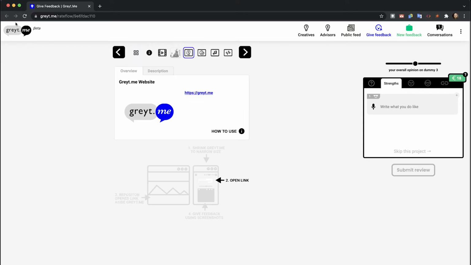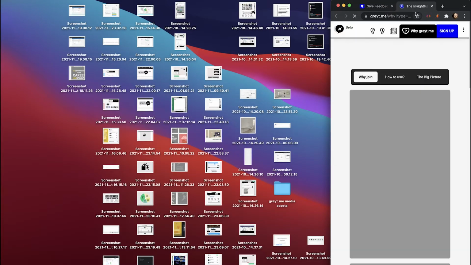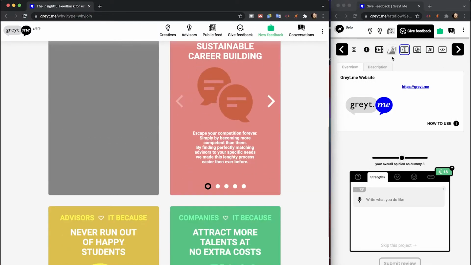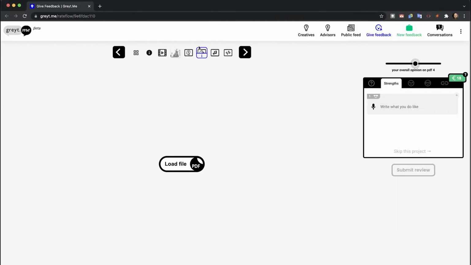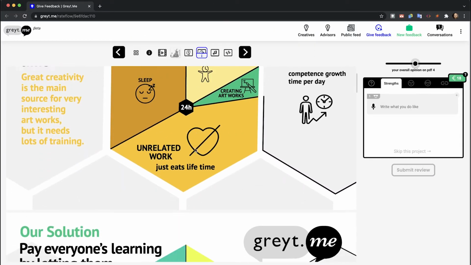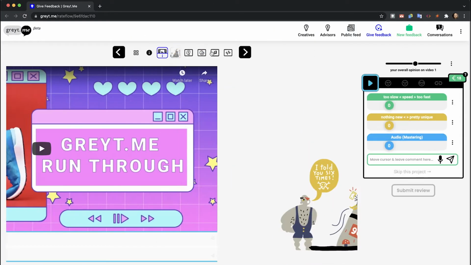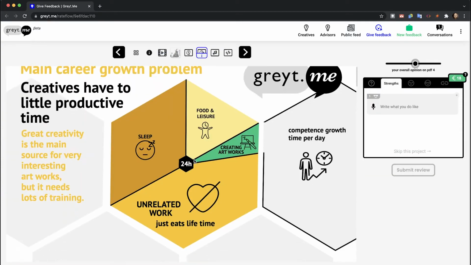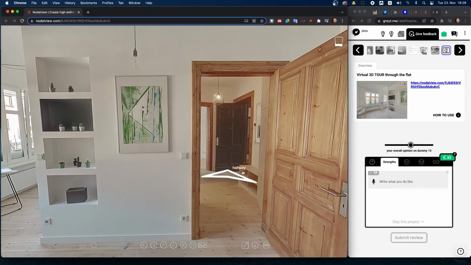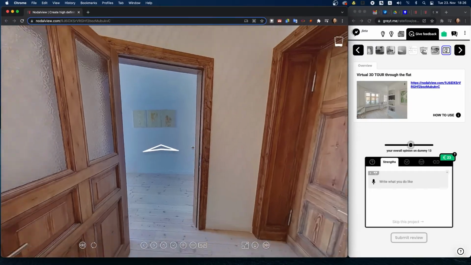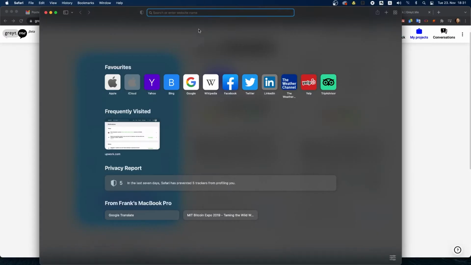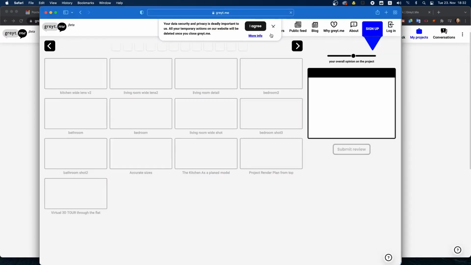We cover almost every use case to receive insightful feedback. You can upload multiple files in a single project, and we support a wide variety of media from images, videos, audios, PDFs, websites, apps, or anything on the web can be reviewed without any installation or registration from your reviewers.